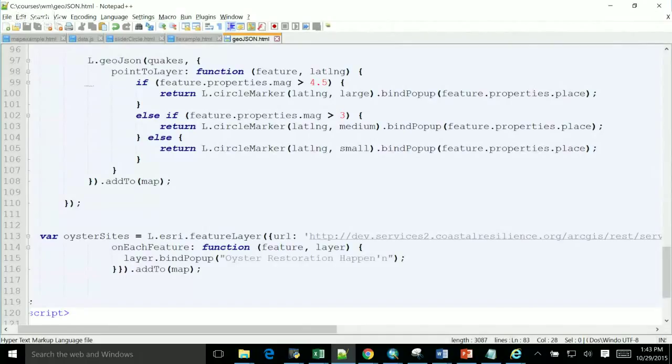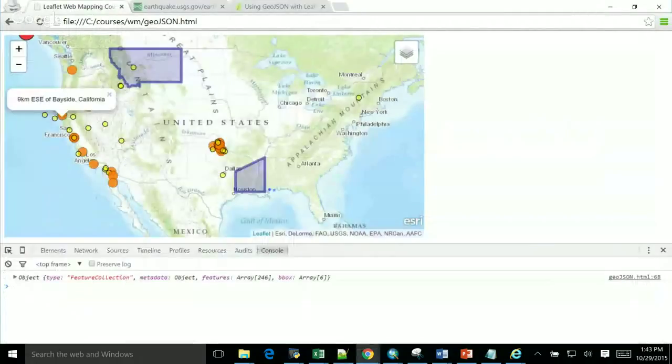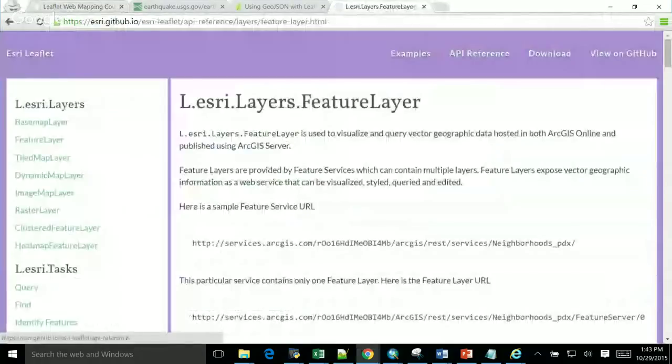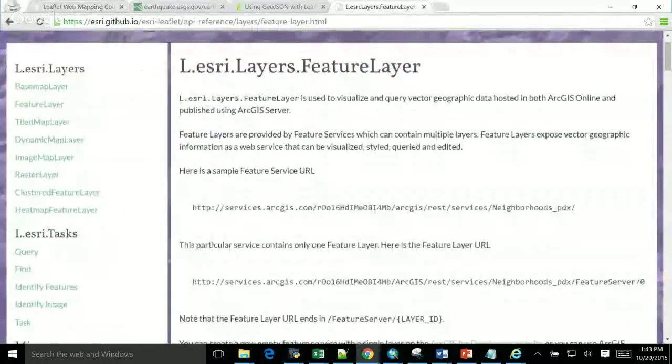But so what I did was I went to the help for Leaflet. So this is called a feature layer. The Esri extension for Leaflet allows you to load a feature layer, and this will work for any map service that you have that contains a feature layer.